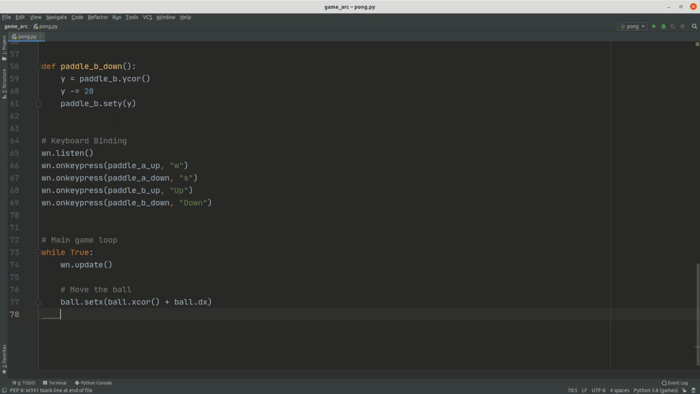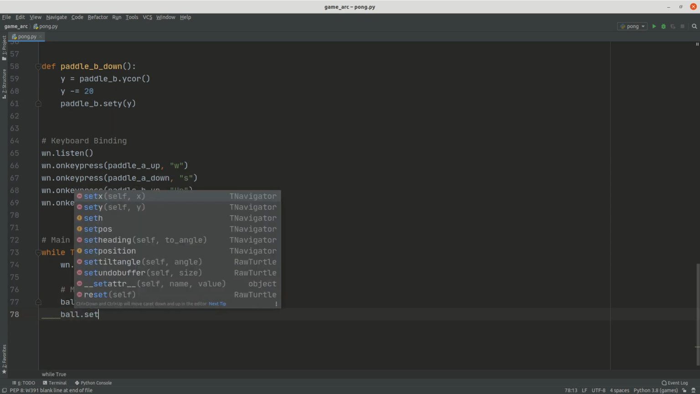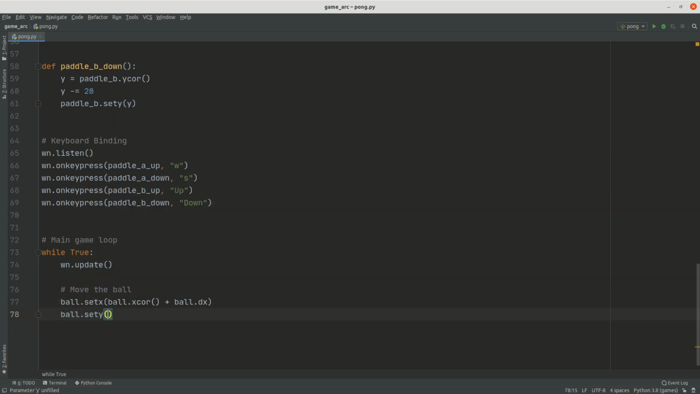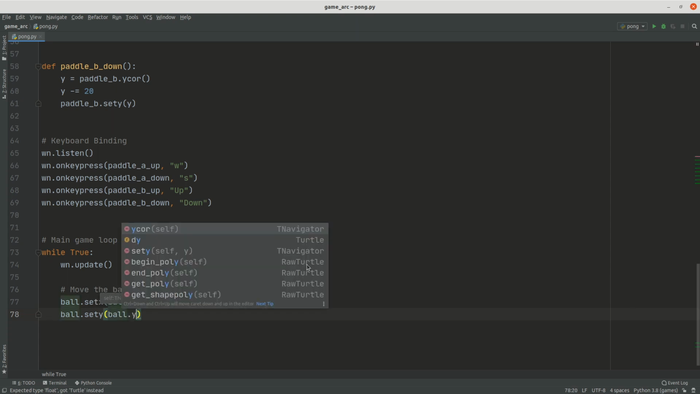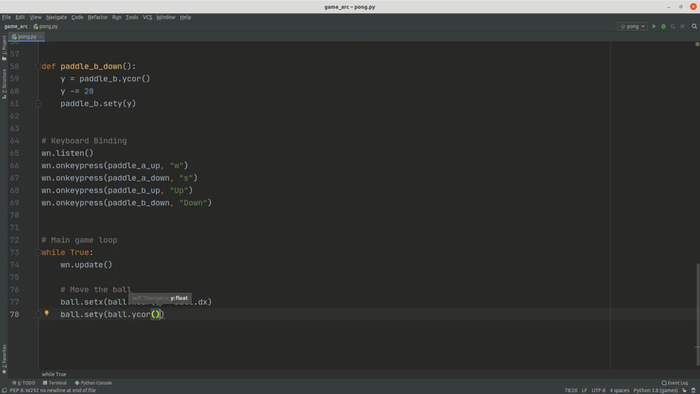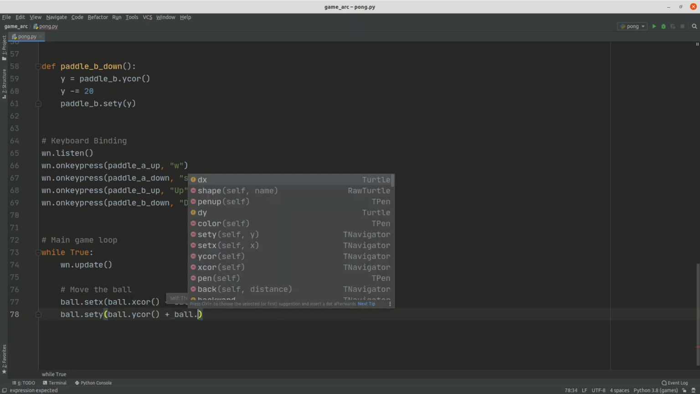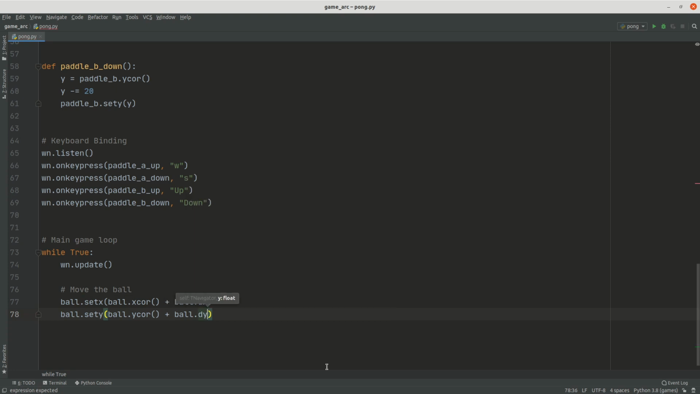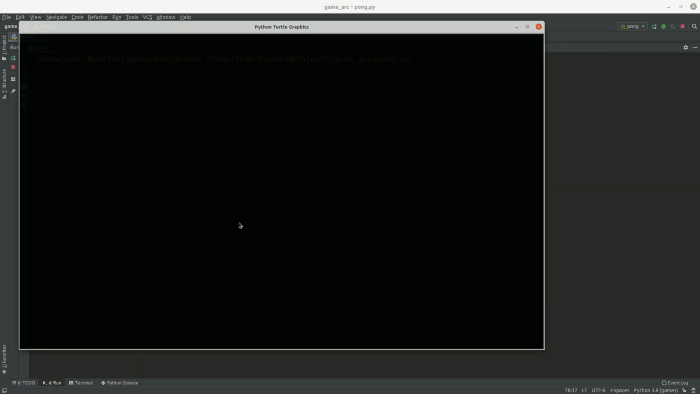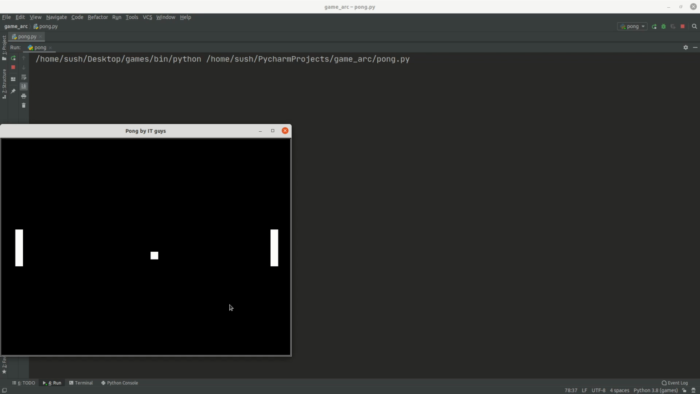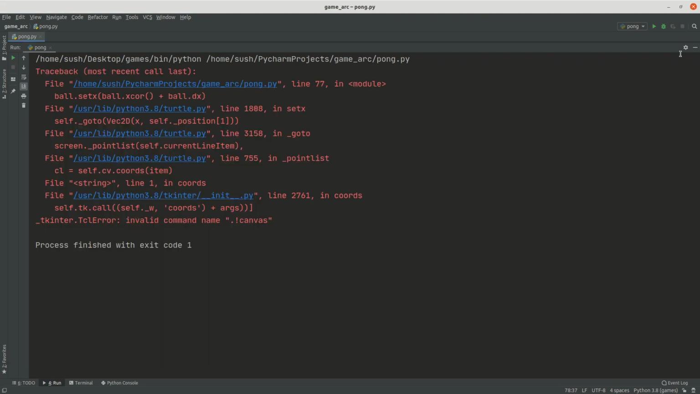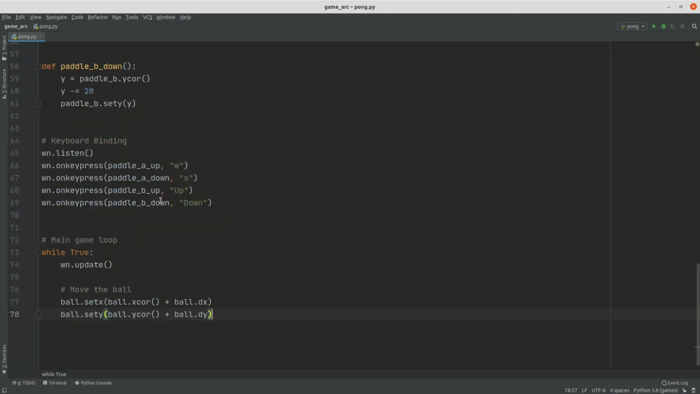After that, I just want to put in ball.sety. It's similar, and I'm going to put in ball.ycor instead, because it's the y coordinate. And again, I want to concatenate that with ball.dy instead of dx. Okay, now let's test out what our ball is doing. If we test that out, our ball is going pretty slow.